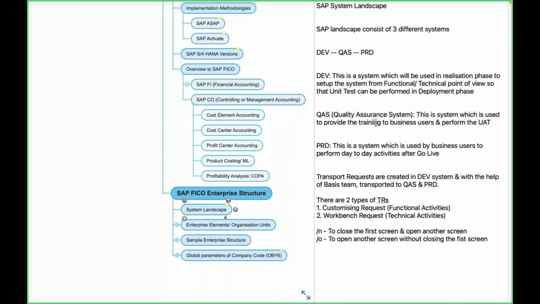Okay, this system is normally used for training purposes also. Or if the company is too big and wants to set up a completely new system for training, they can create a new system for training. But the main purpose is to perform the UAT. UAT stands for user acceptance test. They verify and accept that yes, everything is working fine, and then the things are moved to the production system. This is a system which is used by the business users to perform day-to-day activities after go live.